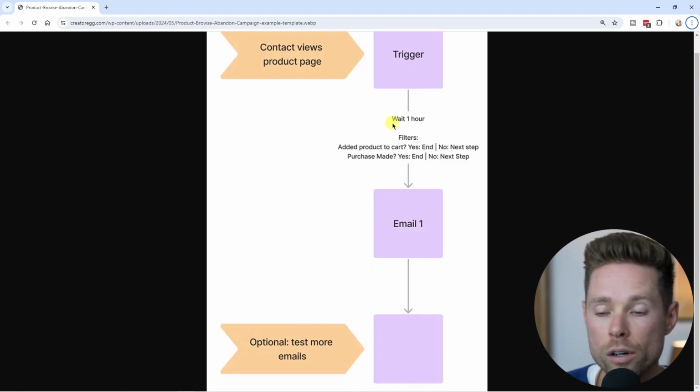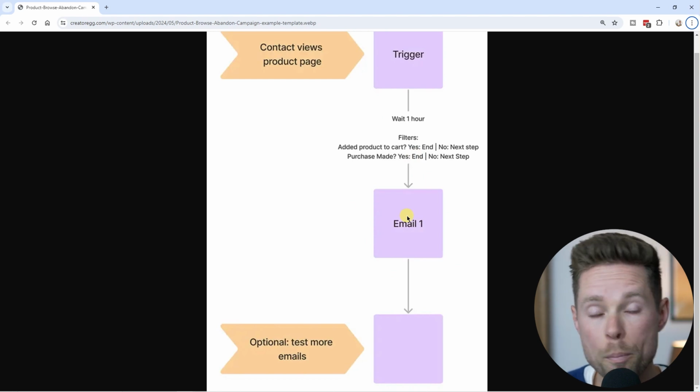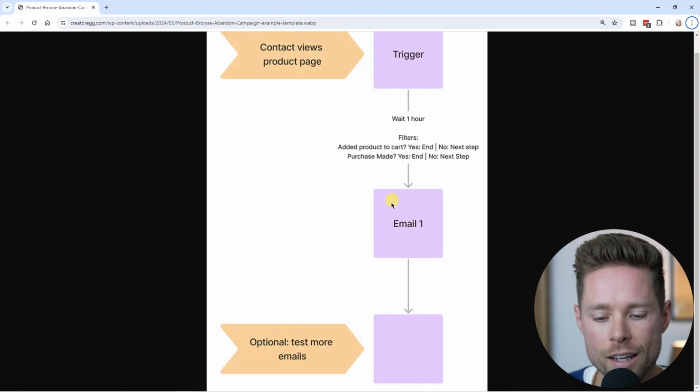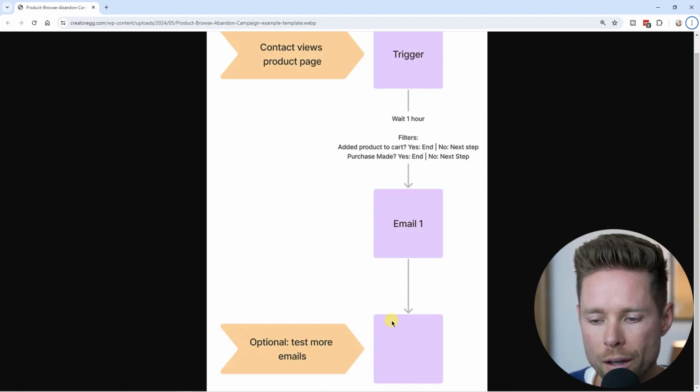Then you wait, for example, 1 hour. If they didn't make a purchase within that 1 hour, you send them an email trying to convince them to go back to your store and still purchase that product, right? That's the entire idea of it. And then we have optional, more emails we can send later on after that first email.